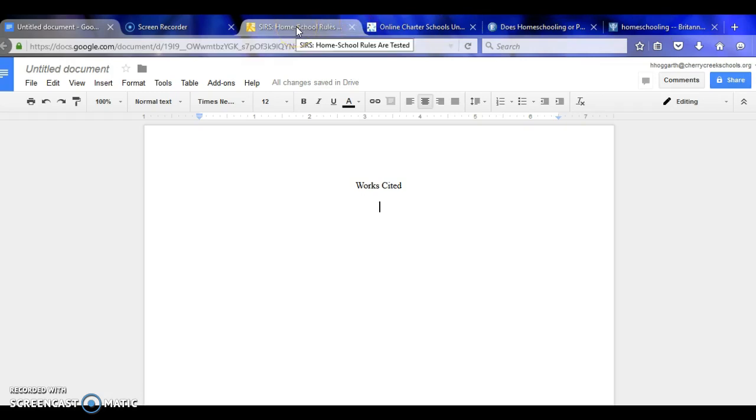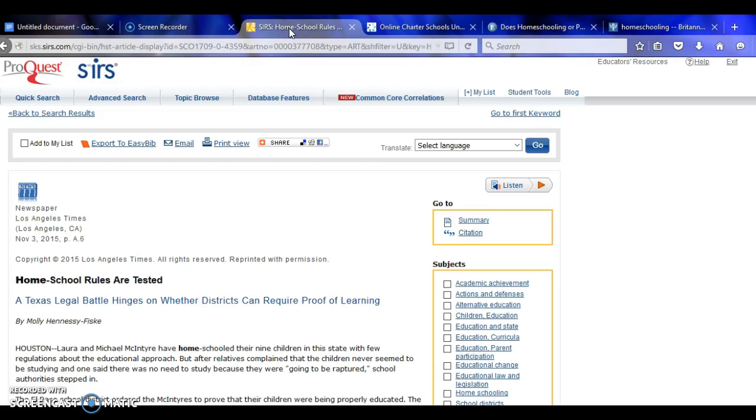One of the great things about the databases is it does most of the work for you when making a works cited page. So I'm going to make the rest left aligned, only this is in the center. And I'm going to go to this source first. I found an article about homeschooling on SIRS. This was a really good article.